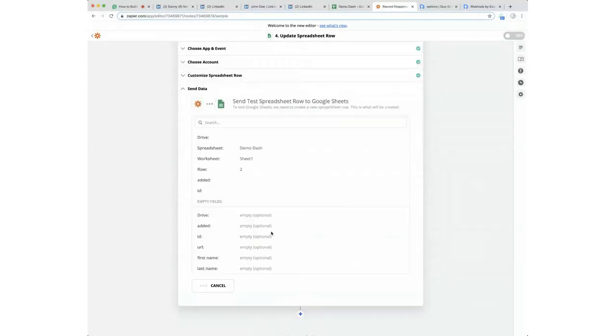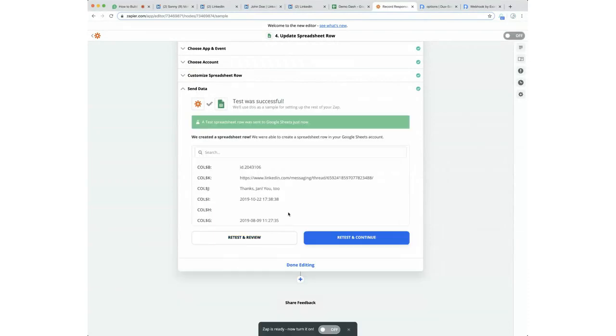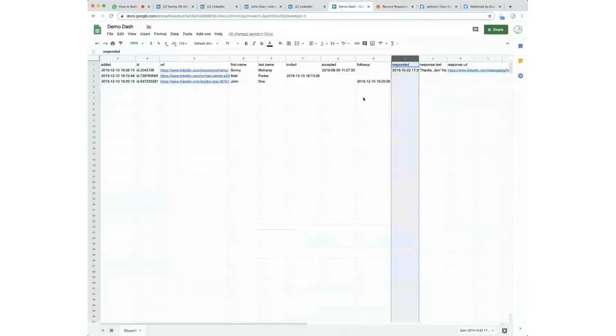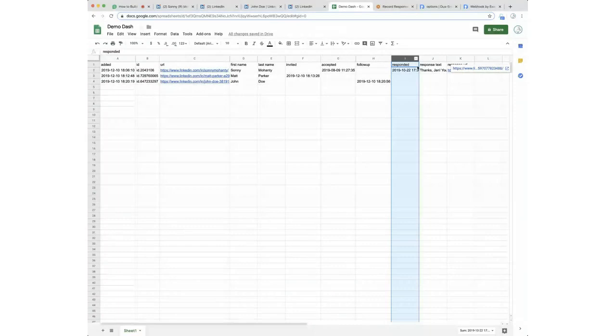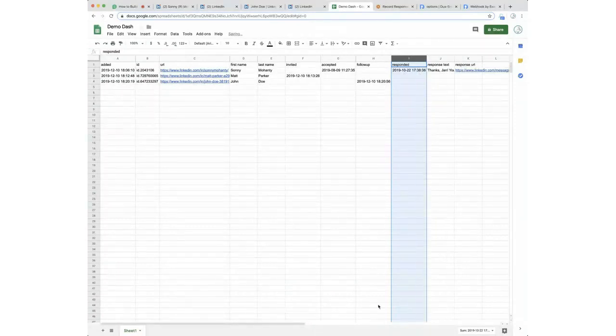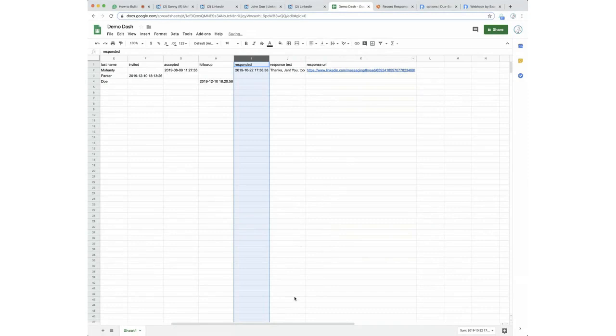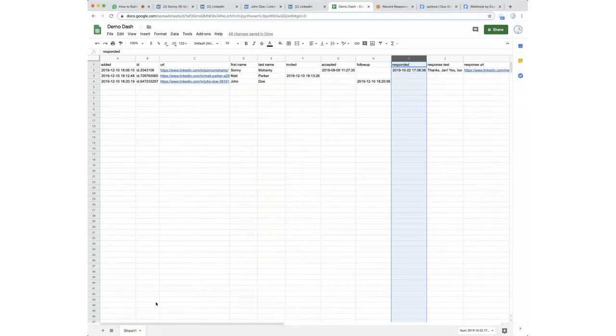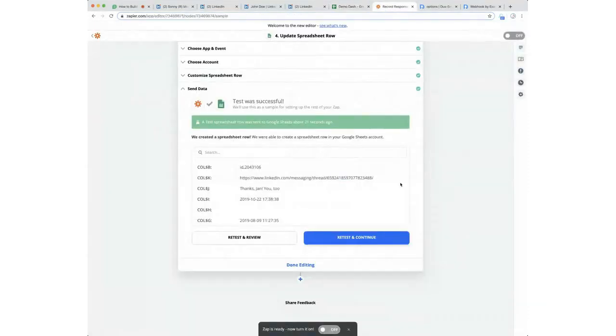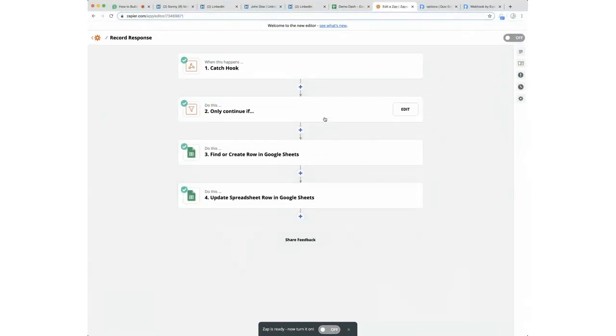And now when I do a retest and review, you'll see that those fields will end up in the spreadsheet. Okay, there you go. So we have the timestamp, we have the text, and we have the URL. When I click on this, it will open the conversation. So all this will be recorded automatically. I just need to click on done here and switch on the Zap.